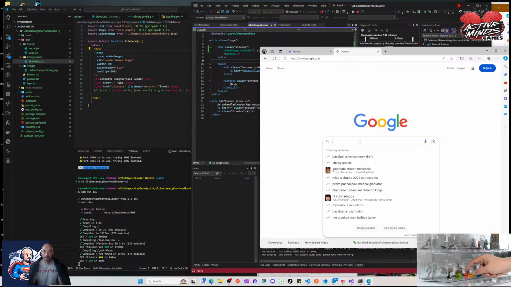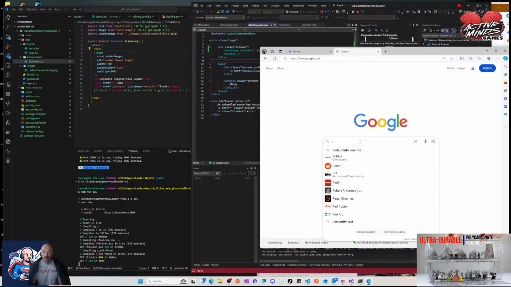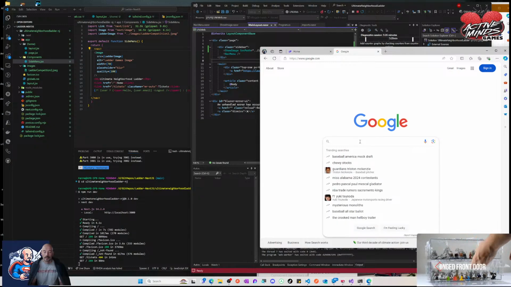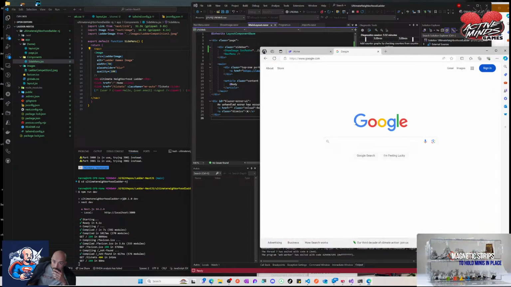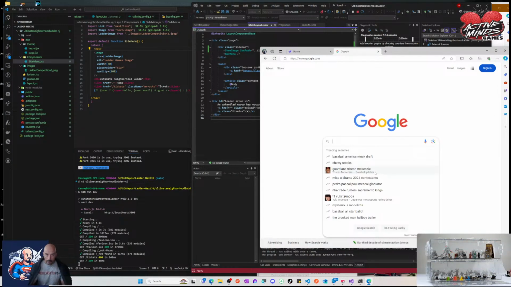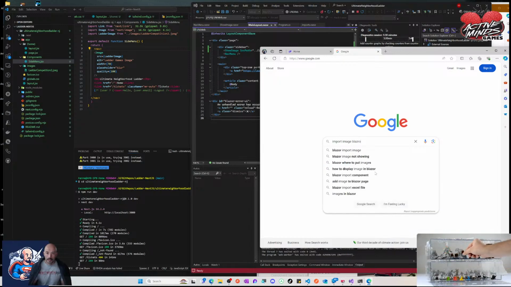Okay, where was I? Something about my image here. What was my problem? Oh, yeah, I want to do an import. So that's what I want. Import image laser.